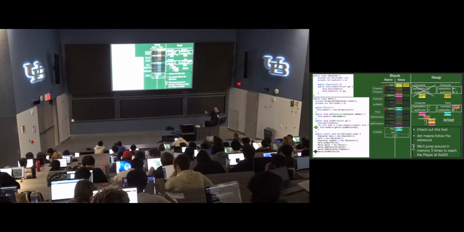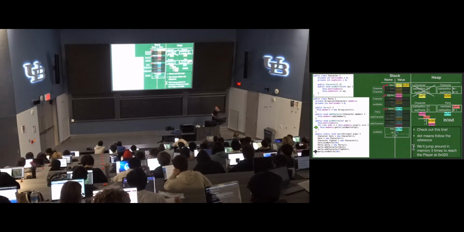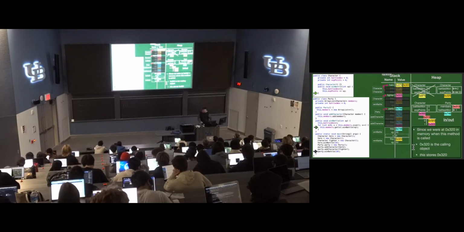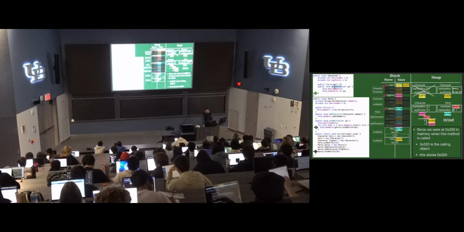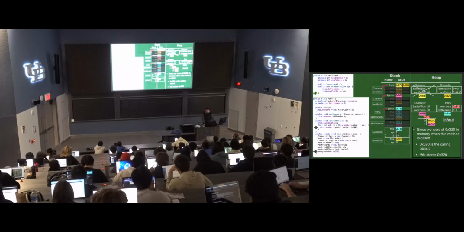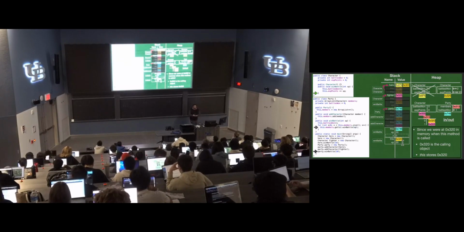So we jumped all around memory. We jumped from the party to the array list to a character, but we're just following references. Every time we see dot, we're following a reference to an object. And then we add that stack frame to the call, this 320. The type of the object was character, so we're looking in the character class for a winBattle method. XP resolved to 20. XP gets the value 20. And then we call winBattle, a new stack frame with this of 320, XP of 20.